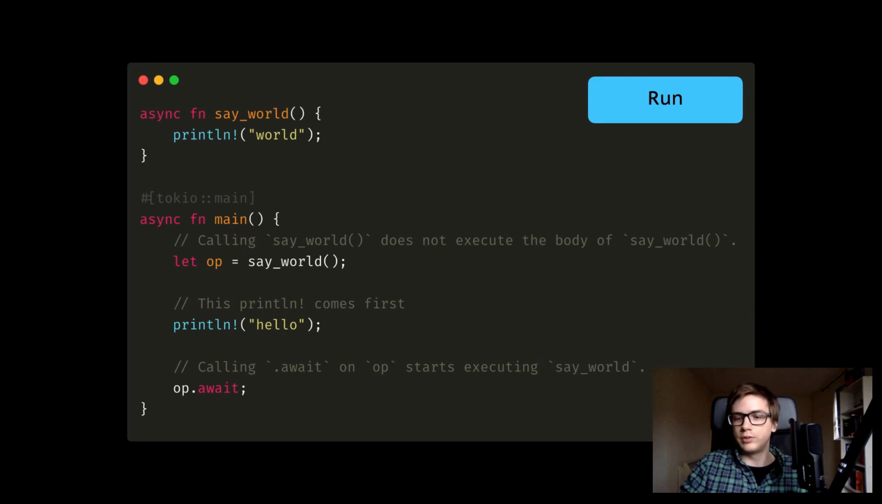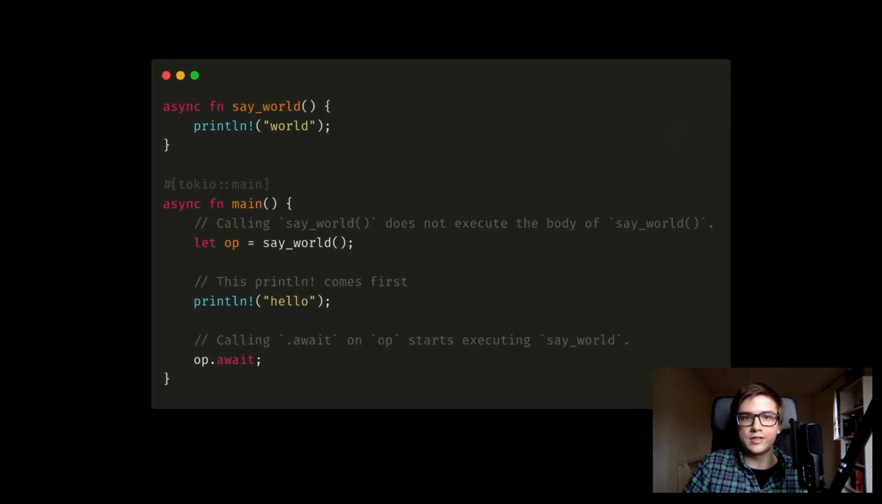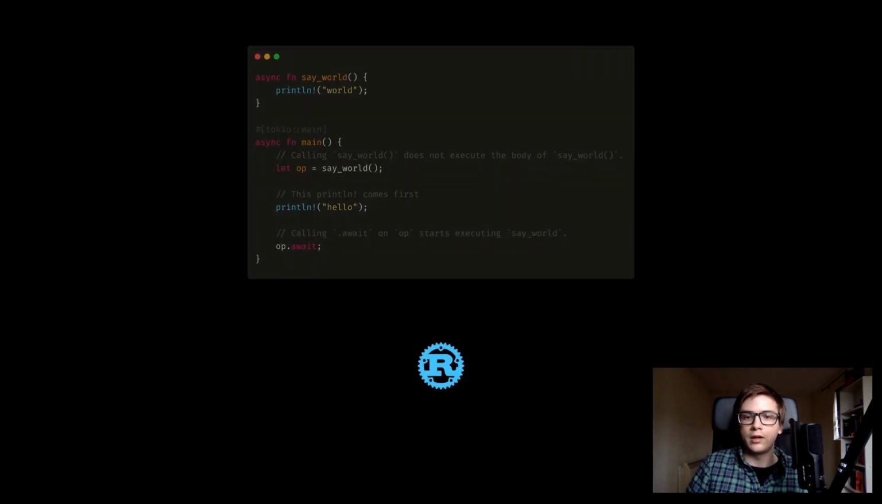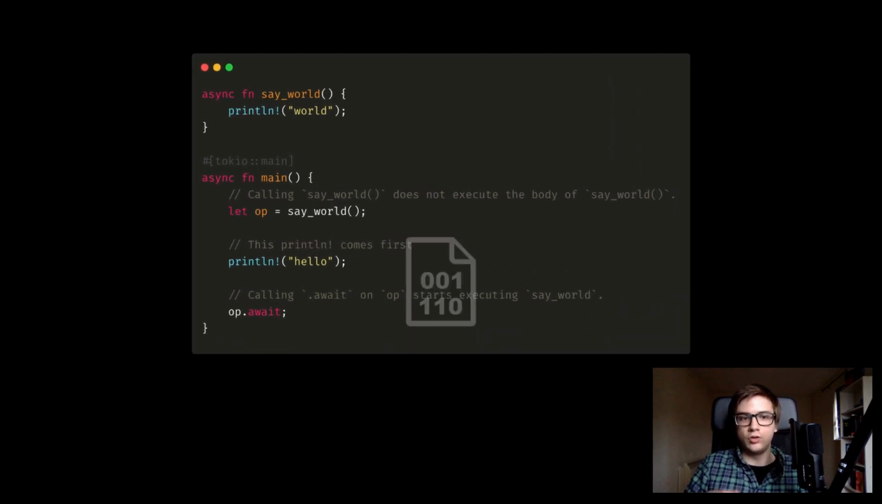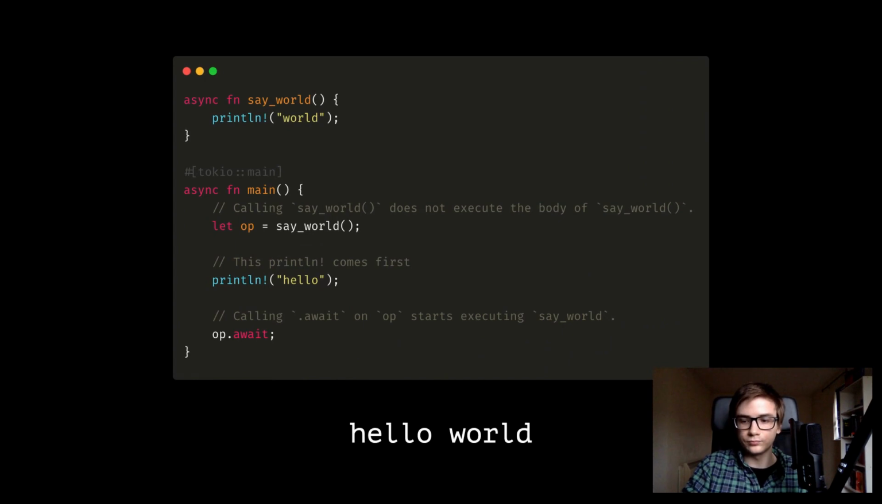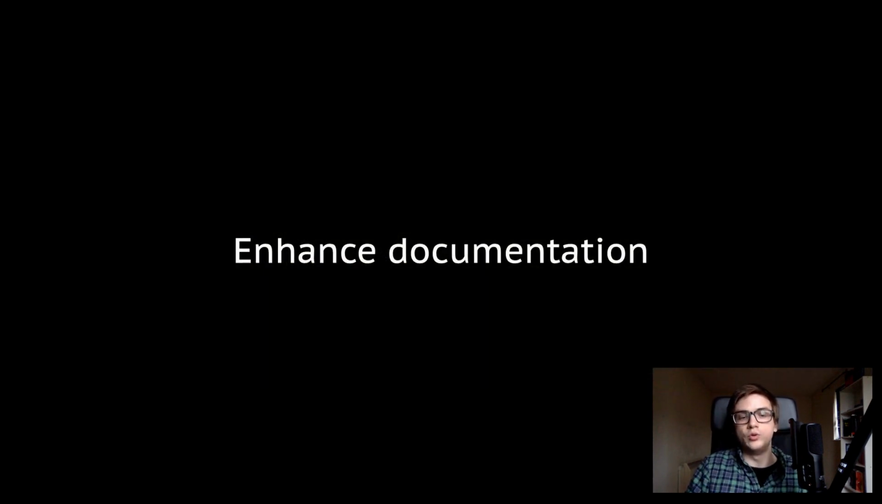When you click on the Run button, the code that you have in the editor is sent to the server where it is compiled by the Rust compiler, and a WebAssembly module is produced as a result. This module is then executed in your web browser, and you can see the output. This approach can be expanded way beyond just Tokio or any other single library, because we can use it to enhance documentation that is produced by Rustdoc automatically.